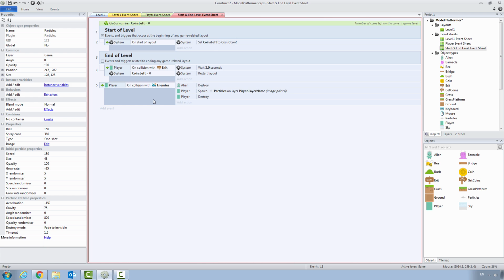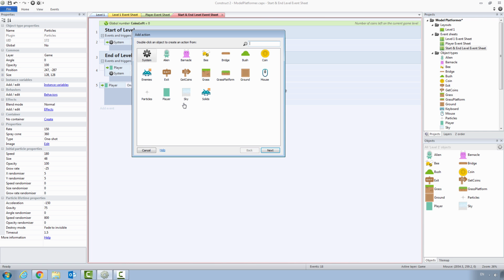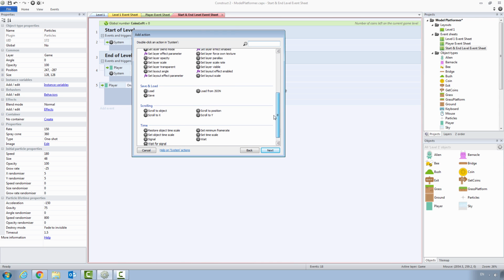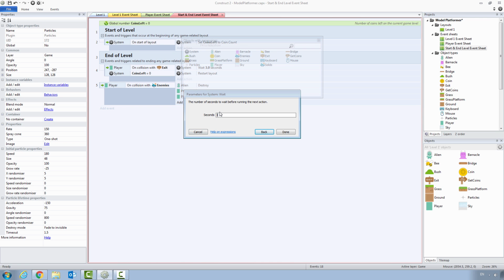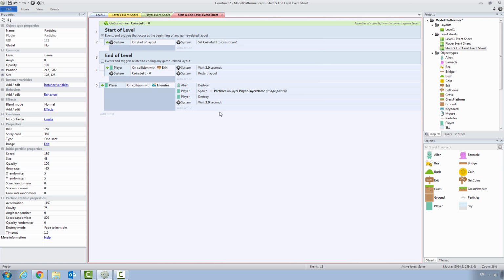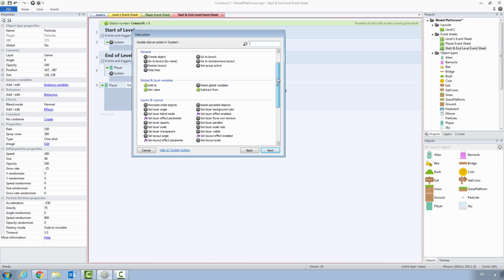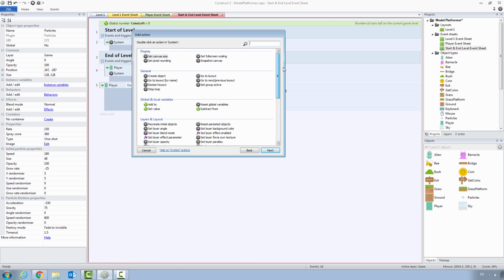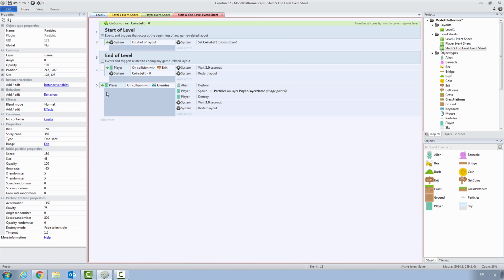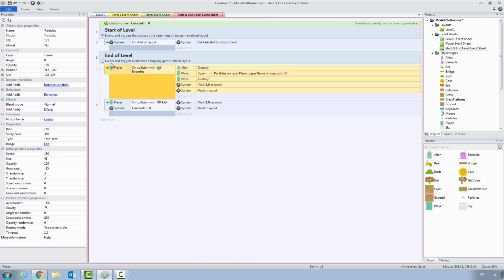Once we've spawned those, we need to destroy our player. Under miscellaneous, destroy. Then we're going to wait 3 seconds and we're going to start the layout all over again. So let's go to Add Action, System, wait 3 seconds, and lastly, we want to restart the layout. System, restart layout. We want to pull in the margin and move this event block to the top of the end of level event group. Remember, we are inside the start and end level event sheet.